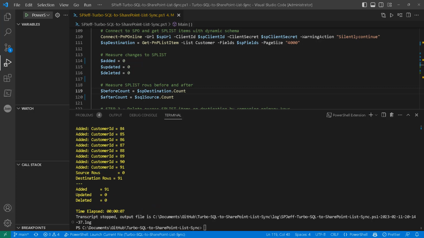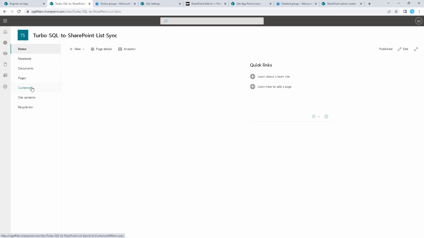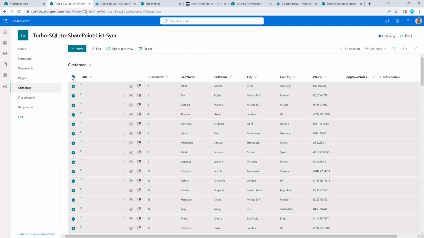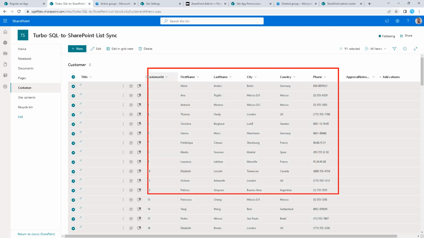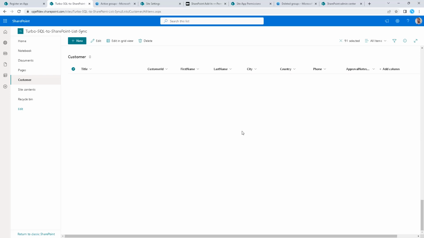If we go out and check our destination with the SharePoint Online list, we'll want to navigate into customers, and here we can take a look at our data. We can see we have customer ID plus the 5 user-defined fields. We actually have the extras, which it leaves alone and skips, but we have all 91 rows.